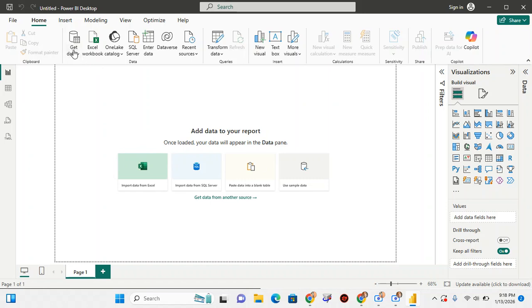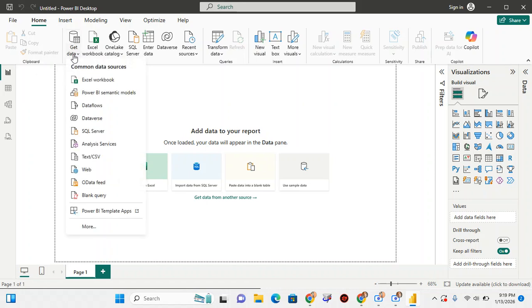But if you check this toolbar here, we have get data. If you want to bring your data into the software, you click on this get data. Now there are different options. You can get your data from Excel workbook, from Power BI semantic models, from SQL Server. It can be a CSV file. There are different options that you can utilize to get your data.